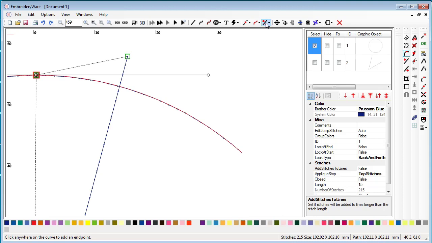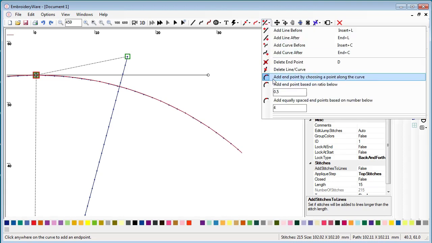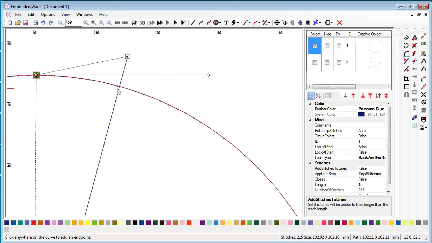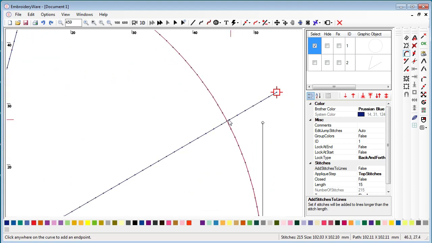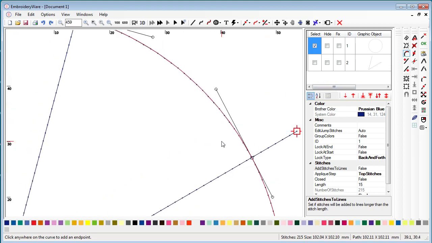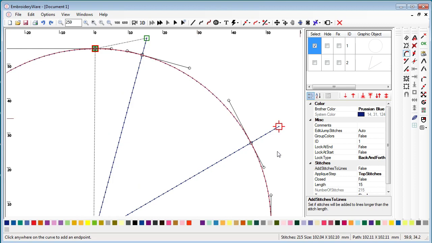So we're going to add a point by choosing a point along the curve. And we're going to click the point here. And we're going to click the point here. All right. So now I have two new points. Now what I want to do is cut these apart. So I'm going to split curves and click that point, and it's going to split the curve, and make a new curve between these 2 points. And I'm going to do that again for this point.